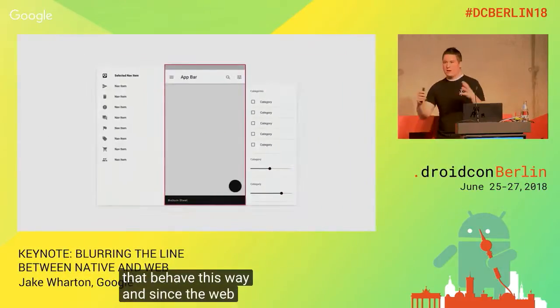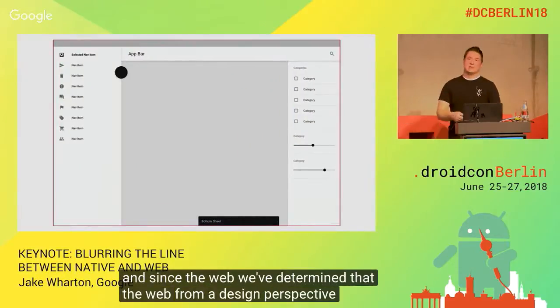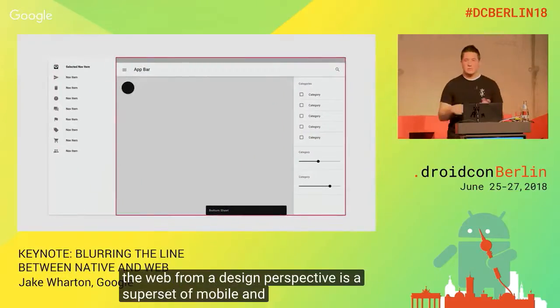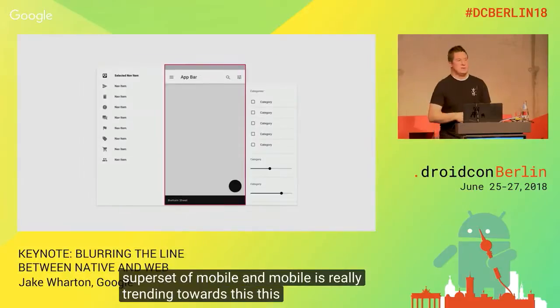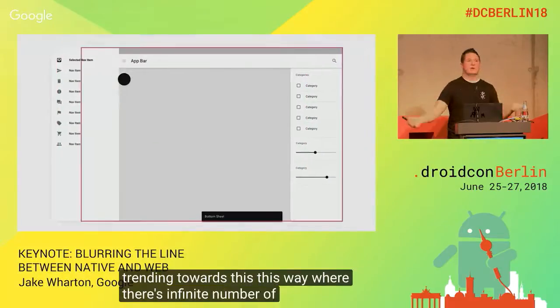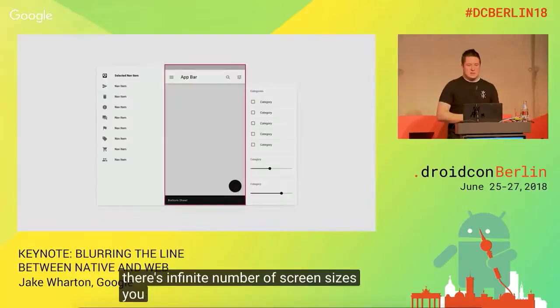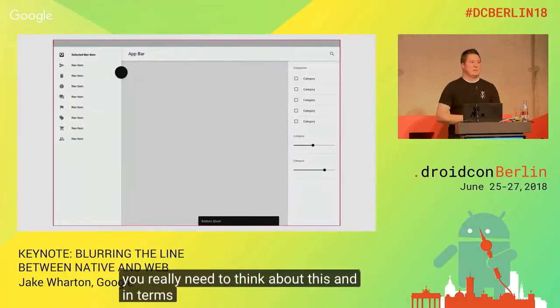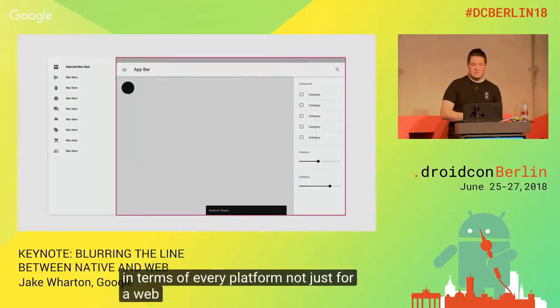And since the web, we've determined that the web from a design perspective is a superset of mobile. Mobile is really trending this way, where there's an infinite number of screen sizes. You really need to think about this in terms of every platform, not just the web.